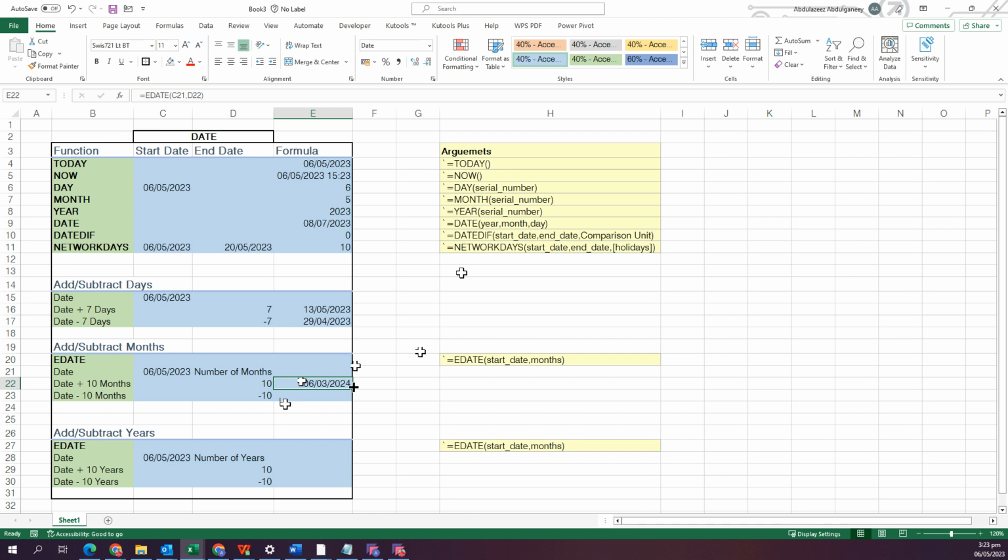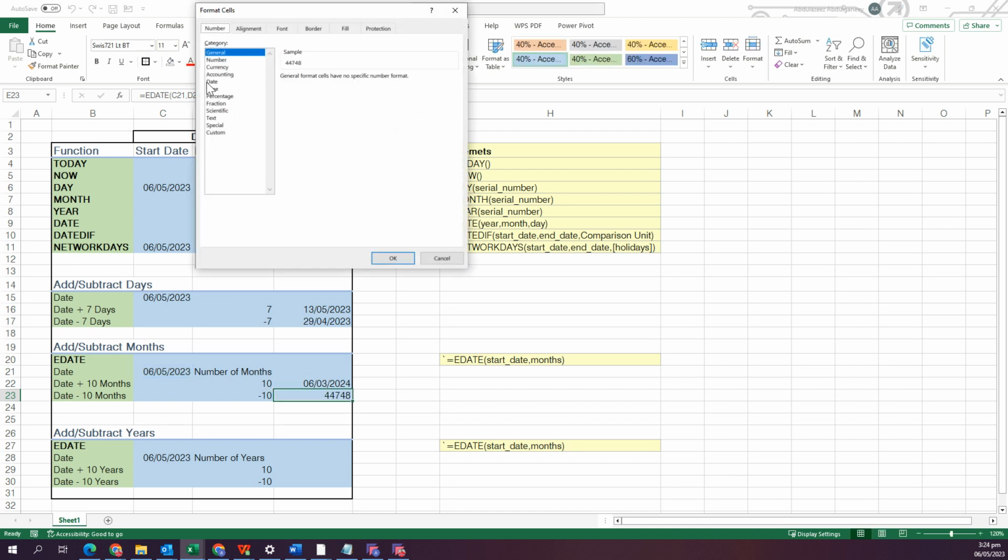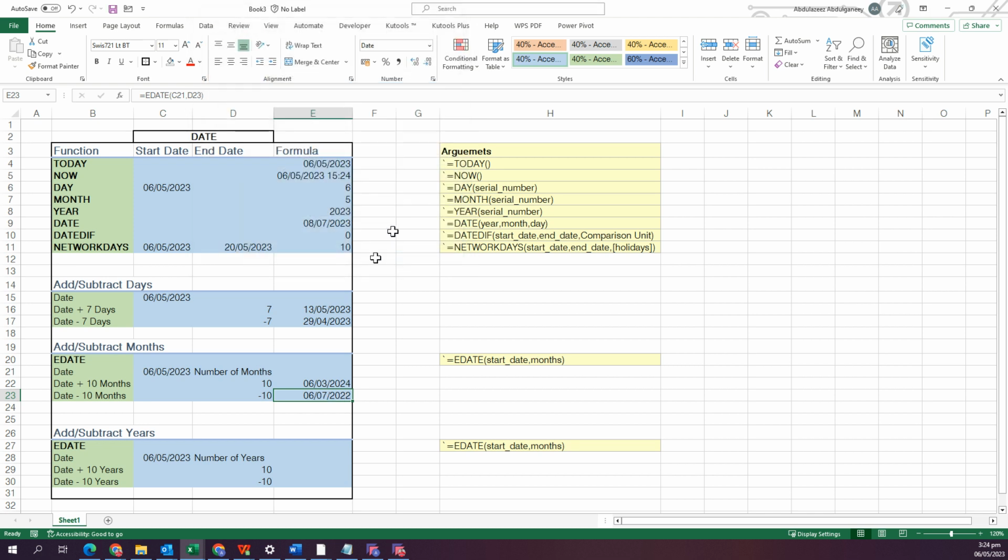So if you want to subtract 10 months from this also, all you need to do is equals EDATE, and the start date is this, hit your comma, then the month is this also. So I want it to be in date format. So 10 months backward is in 2022.